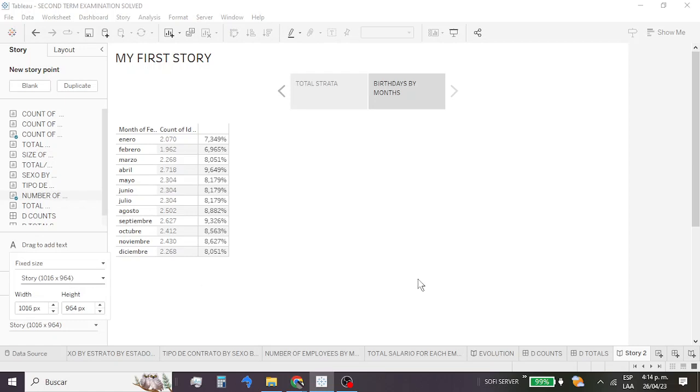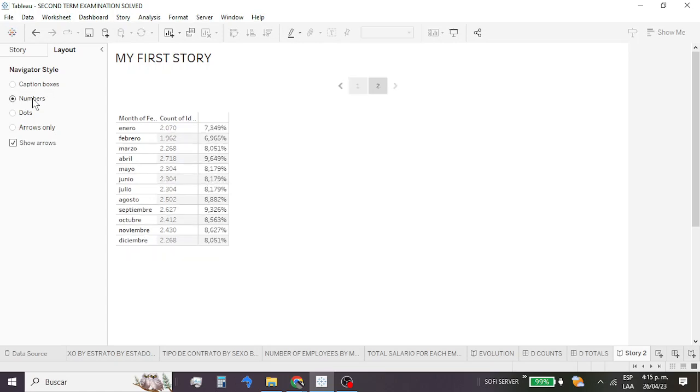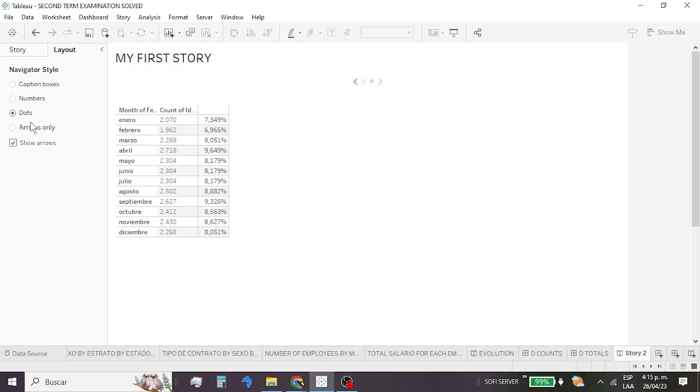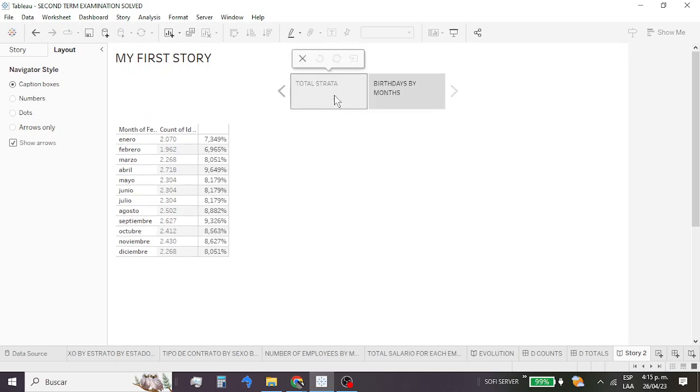Now, I can also go to the layout, and instead of having these squares, I may have numbers in order to move from one slide to the other, or dots, or only arrows. Okay, caption boxes help me to know where I am, right?